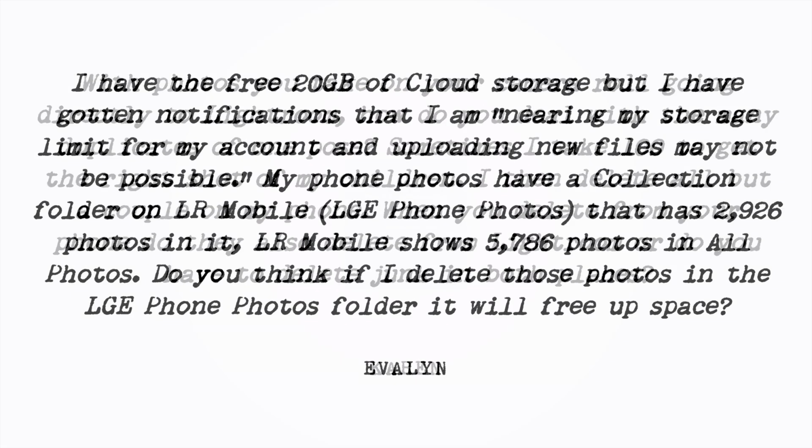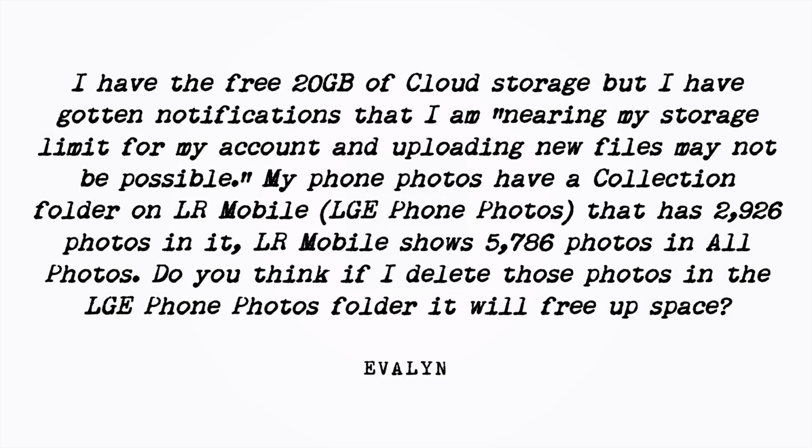So Evelyn's setup is similar to mine, and she's asking a question that's kind of the next step, the more advanced step of the previous question. She writes, I have the free 20 gig of cloud storage, but I have gotten notifications that I'm nearing my storage limit for my account and uploading new files may not be possible. She says my phone photos have a collection folder on Lightroom Mobile, which she calls LGE phone photos, that has almost 3,000 photos in it, and Lightroom Mobile shows that she has almost 6,000 in all photos.